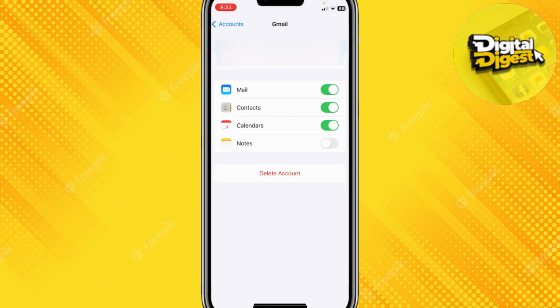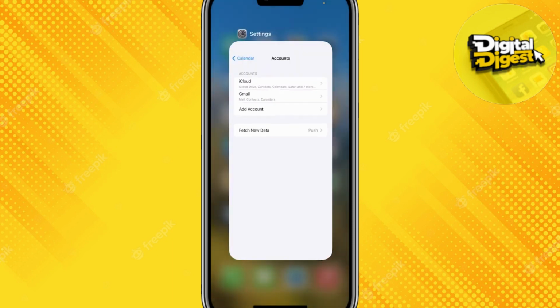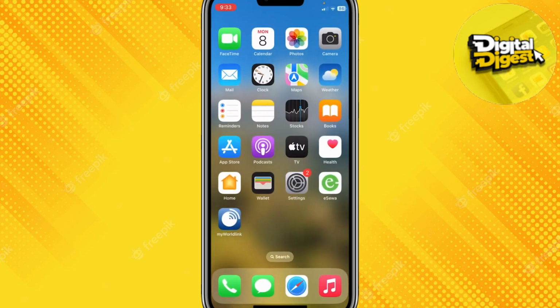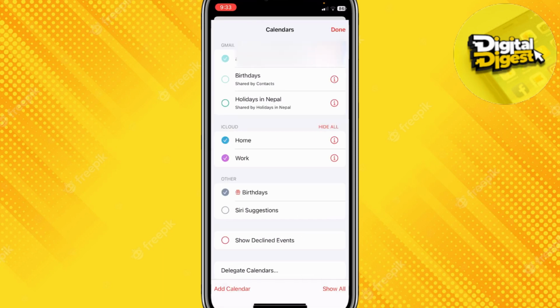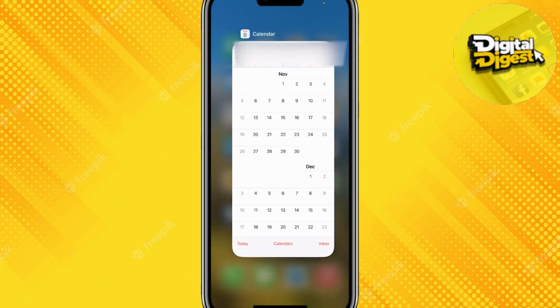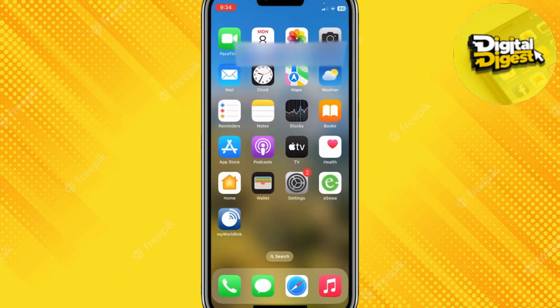Here you can see the option for various services that Gmail account is using. So what you have to do is just add your Gmail account over here, and your Google Calendar will be synced with your Apple Calendar. So as you can see in the video, we have our Gmail connected to our calendar. So yeah, that is how you will be able to connect your Google Calendar with Apple Calendar.